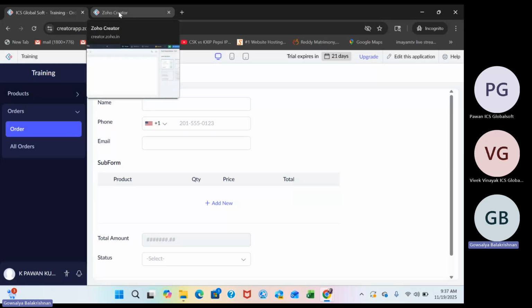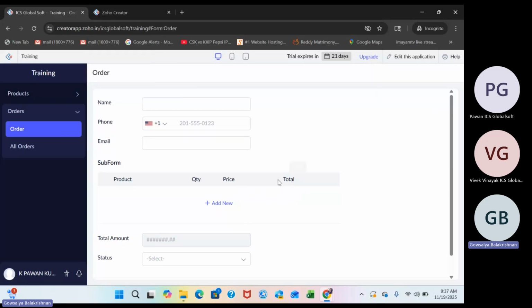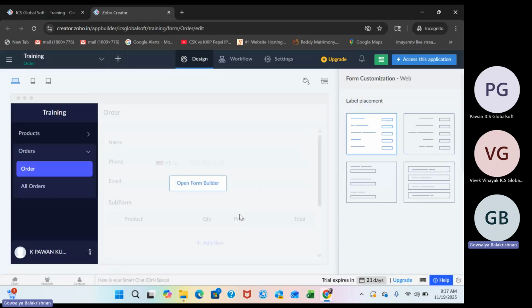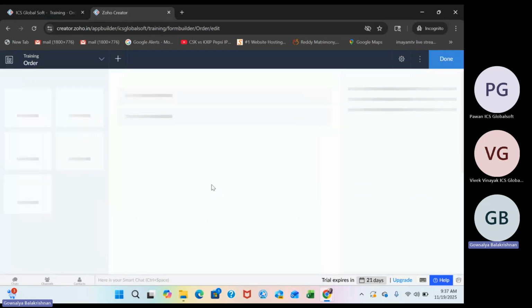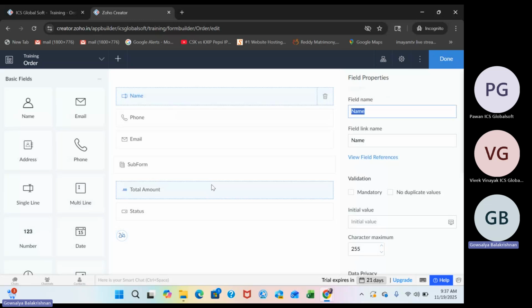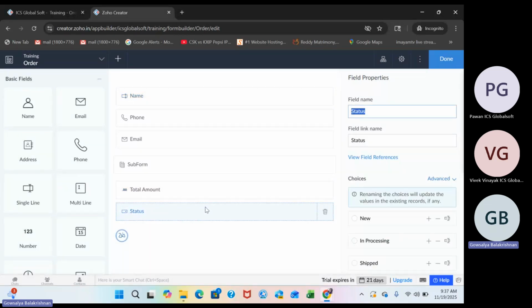So till yesterday we have covered how to calculate the total in the subform and the total amount in this order form, right? Then we introduced a new column, status. But the status column need not be displayed in the front end, so we have to hide this column, and we have to define some predefined values. Whenever an order is placed, the first status should be new.